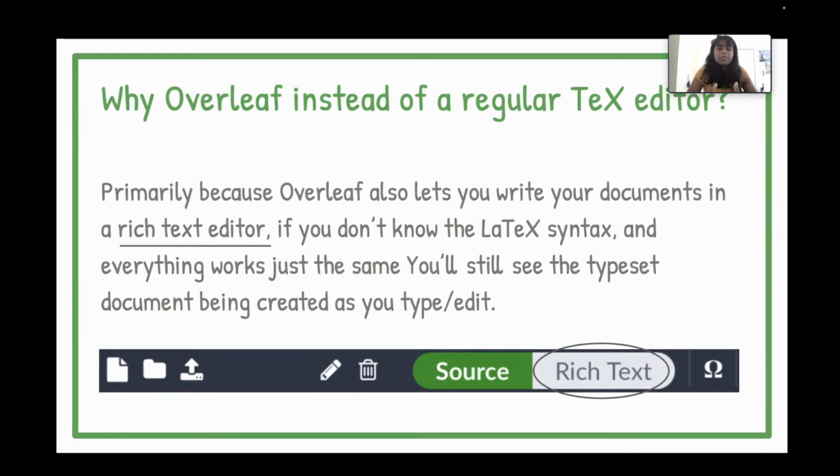But why would you want to use Overleaf? Because Overleaf is a much, much simpler LaTeX editor option, in short. In a regular text editor, you have to write everything like you're writing an HTML document, following that syntax that I told you about. But in Overleaf, if you don't know the LaTeX syntax, you can actually write things in a rich text editor, as though you're formatting things on Word or Google Docs. And everything still works the same, even if you don't know the LaTeX syntax. Just as in a regular text editor, you will still see the typeset document that's being created as you edit your main document or type it up. The typeset document, I mean the PDF output or however you want to save the output.